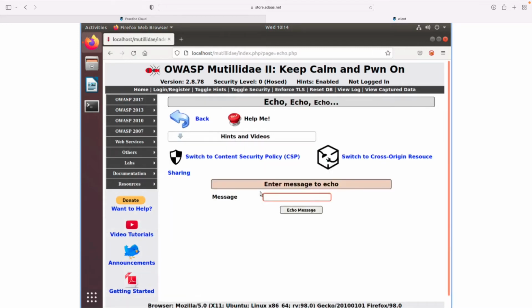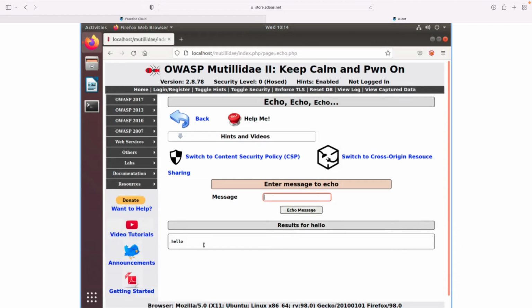So this page simply echoes the message immediately, no matter what I have typed in. So for example, when I echo the message, say hello, then when I click the button, this message will show up immediately here. So it's not going to be stored in the database. Instead, it will automatically reflect it. So I'm going to show you how the attacker can leverage that to have some JavaScript run.